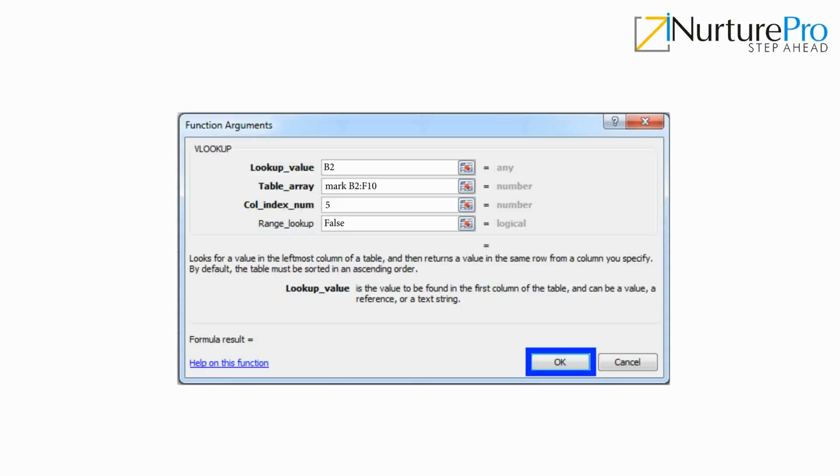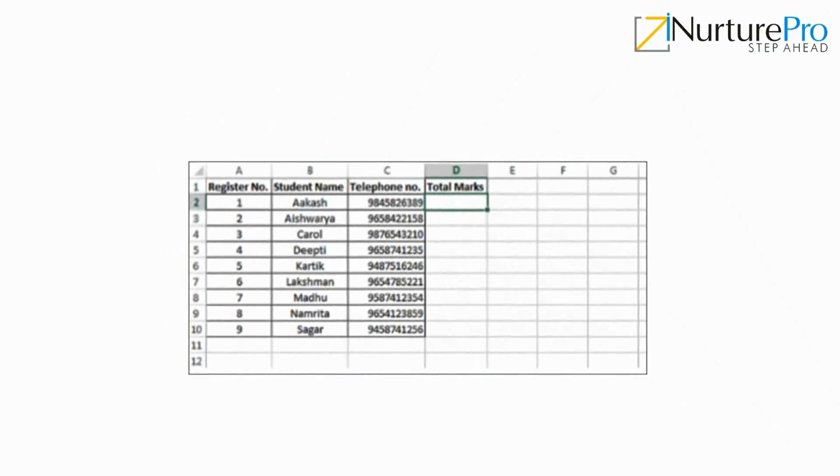Fifth, click on OK of the Function Arguments dialog box after filling the data. The result would appear on the cell selected.